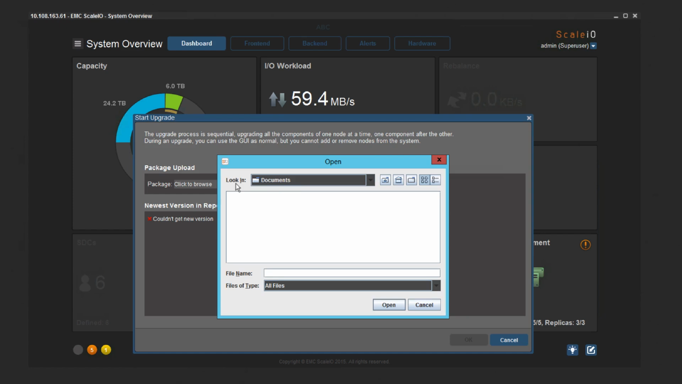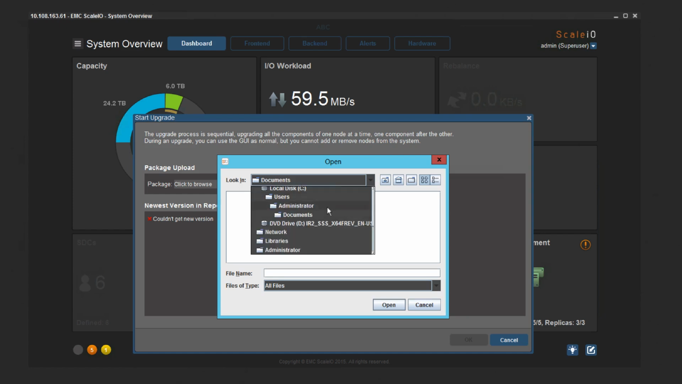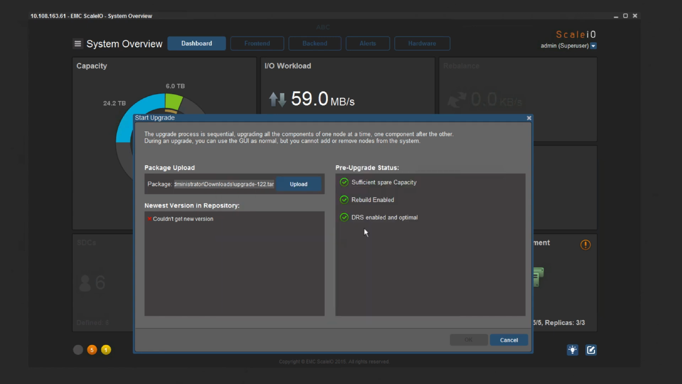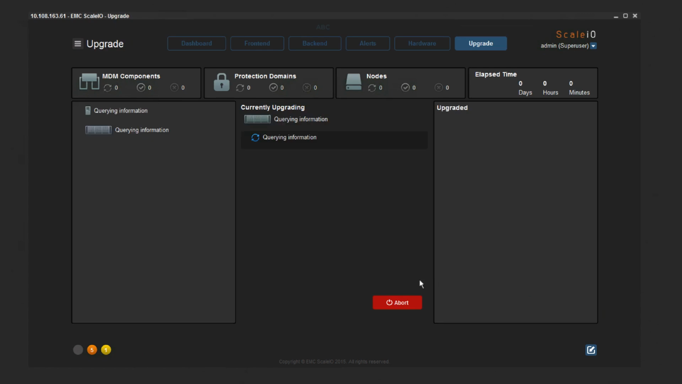We have a ScaleIO supplied upgrade package here that will load in to identify the destination version. In this case, we're upgrading from 2.0.1.1 to 2.0.1.2. When it's uploaded, click OK and the procedure begins.